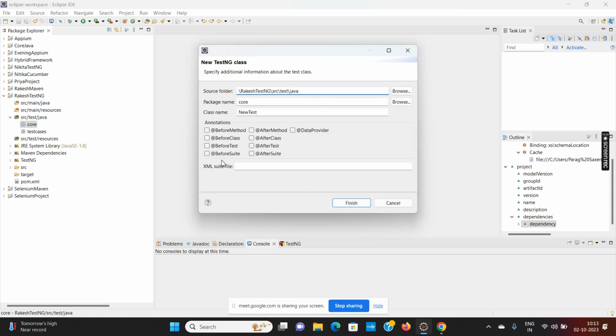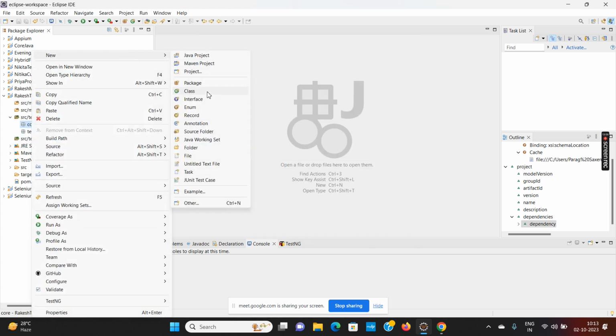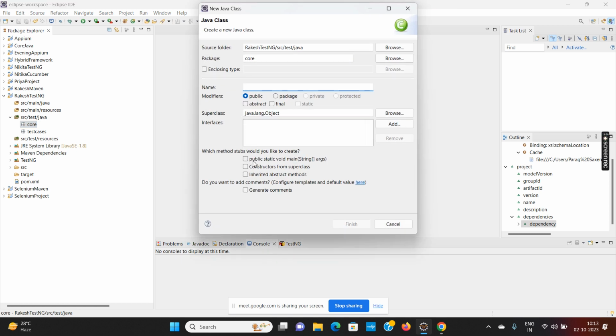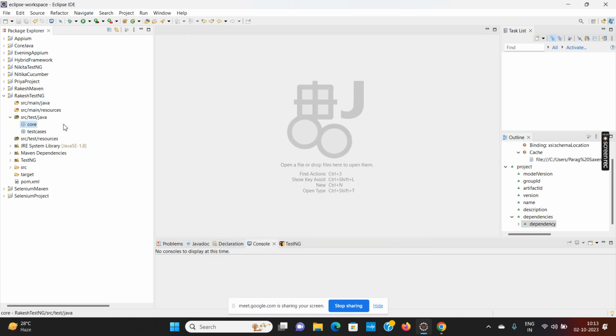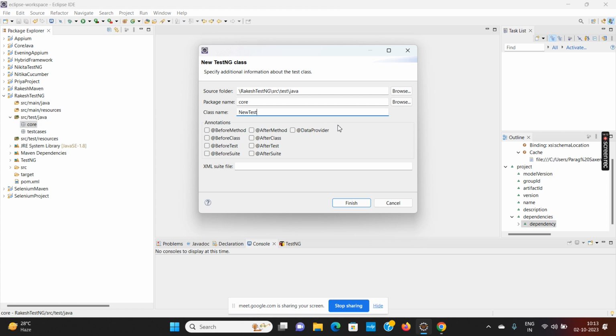Now in this TestNG class, you will not find a public static void main method. There is no public static void main method in a TestNG application, and there is no need to create the constructor of the class like we were doing up till now. If we create a normal class here, we get this main method, and we create the constructor of the class also to call the methods. But here we will just go to TestNG and create a TestNG class.